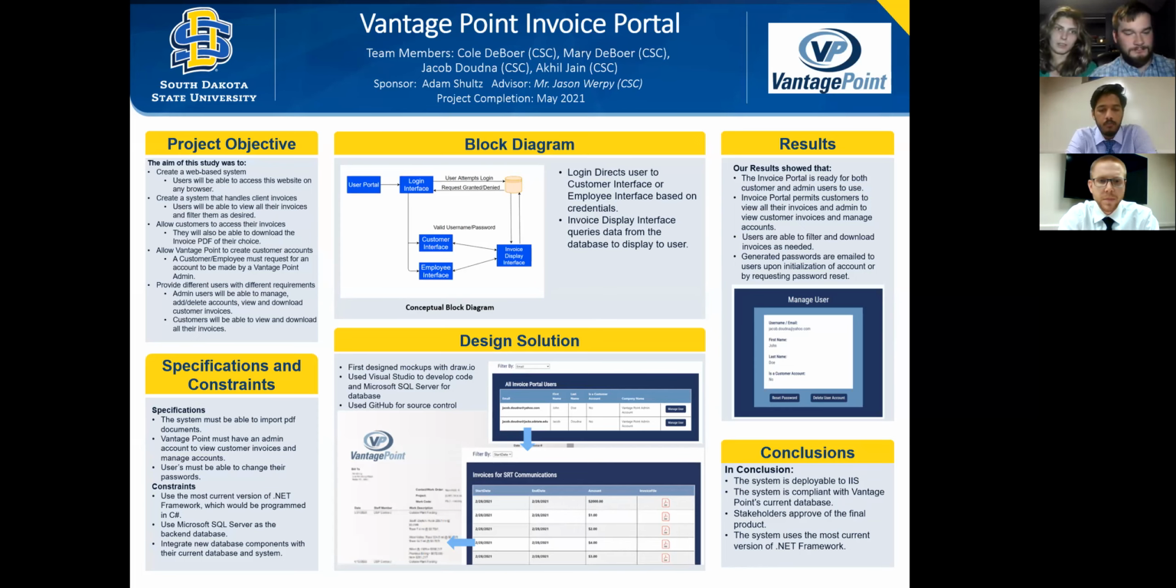Our project objectives were to create a web-based system that allowed users to access this website on any browser. Our next objective was to create a system that handles client invoices so that users will be able to view all their invoices and be able to filter and sort them as desired. We also needed to allow customers to access their invoices so that they would be able to download the desired invoice PDF of their choice.